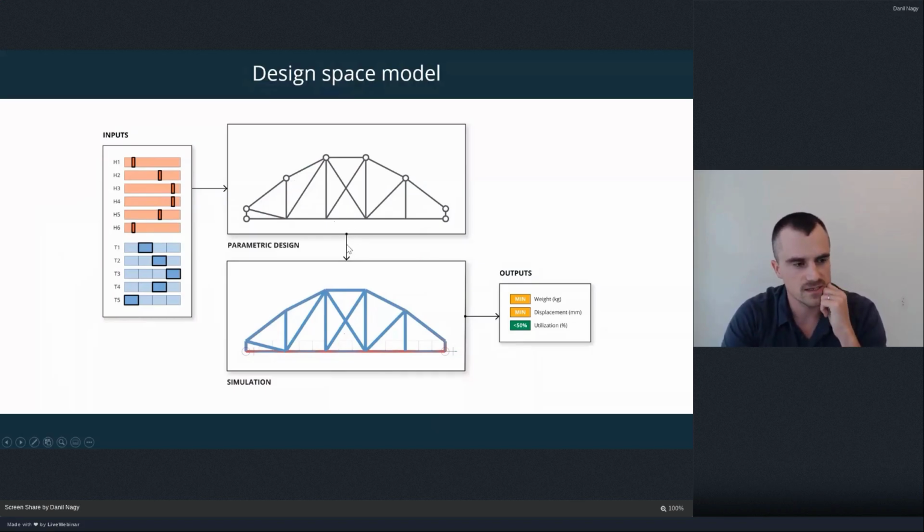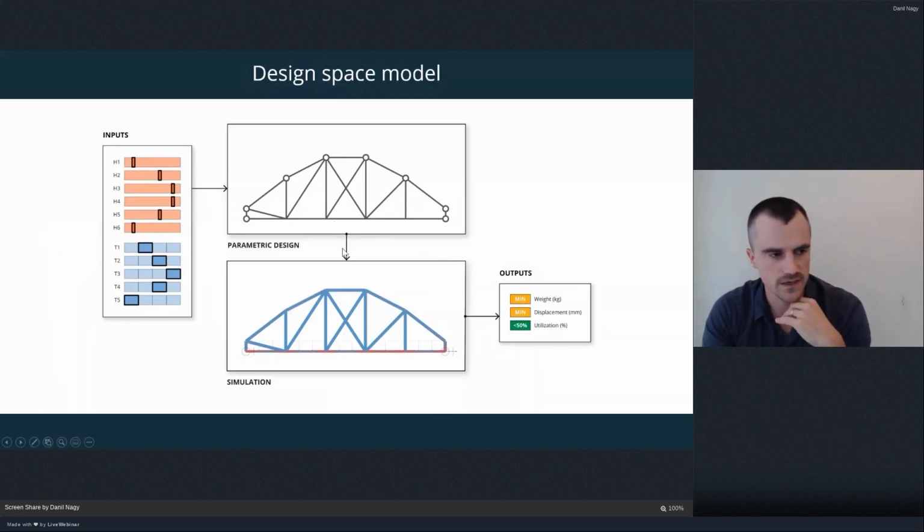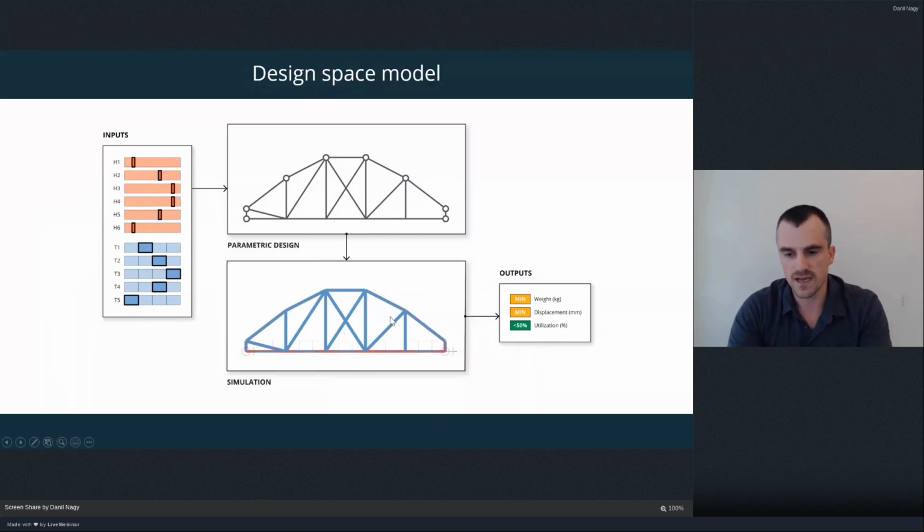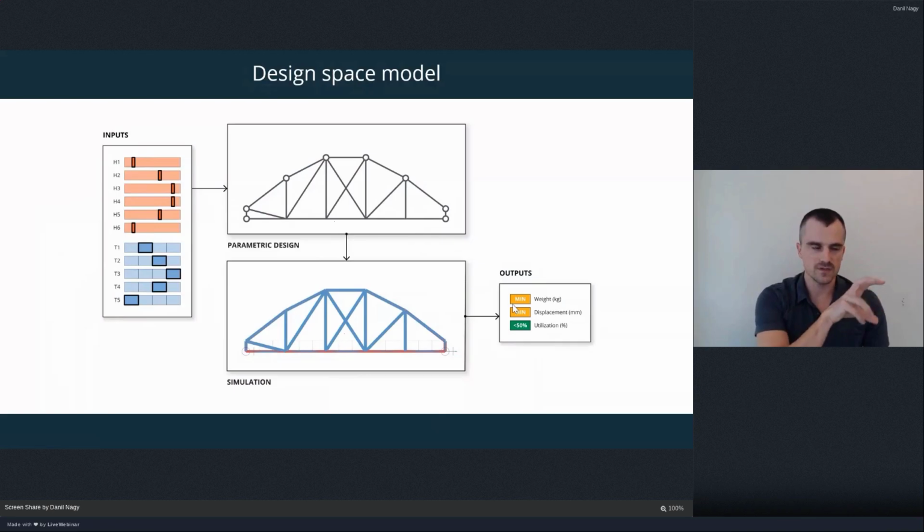And then we pass that design to some kind of evaluation. Here we're using structural analysis software to evaluate, for every design that's coming from that design space, the weight of the bridge, the displacement or the stiffness of the bridge, and also the stress utilization. So these outputs are the way that the algorithm will know which bridge designs that it's producing from the inputs are better than the others.